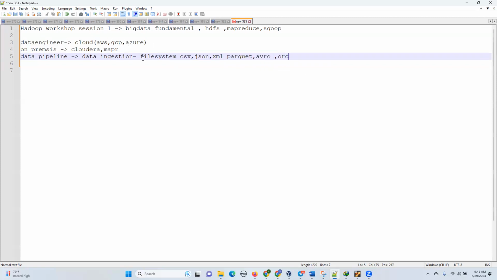Some are human-readable files and some are compressed file formats. Columnar file format is there, row-oriented file format is there, schema evolution support is there in Avro. Every different type of file is there. So we have to learn how to ingest the data from these different file formats, because we cannot know what file format the companies are using. Maybe they are using only CSV, only JSON, all three, or Parquet also. They can use anything.